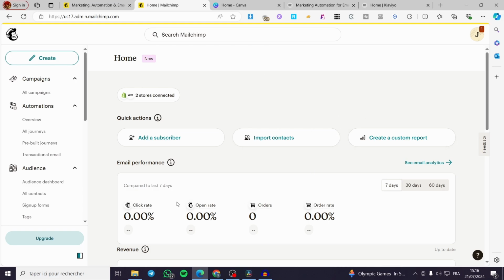You will see it right here, the performance or the email performance. You have here some quick actions, and here we have the stores that we have connected or integrated within the platform. We have, as you can see, Shopify and Wix.